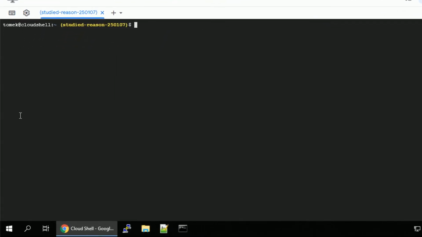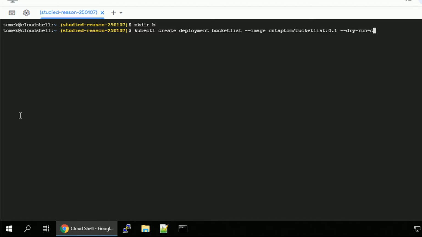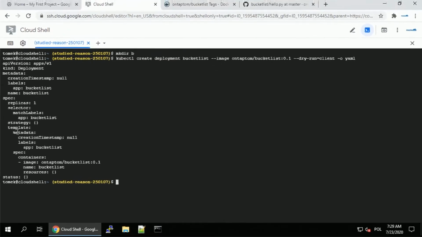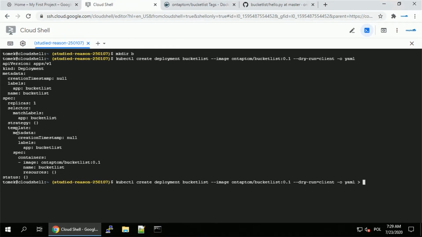Alright, so let me create the directory where I will store all the YAML files for today. And let's start with generating the first YAML file. I will create a deployment bucket list using the image on.tom bucket list in version 0.1. I will use the dry run option, so it will actually not create the deployment, with -o yaml to print the YAML definition. That's perfect.